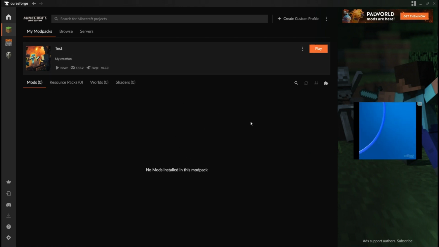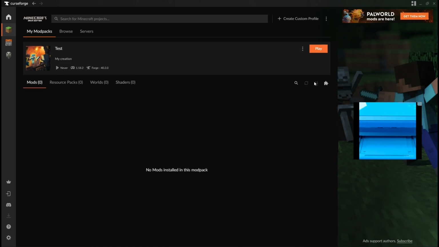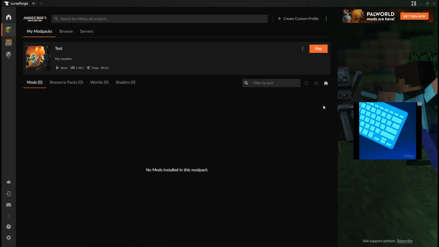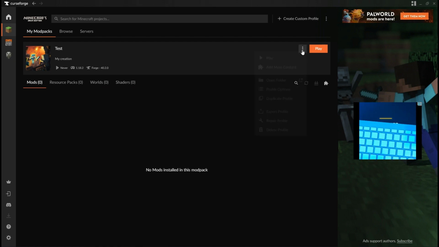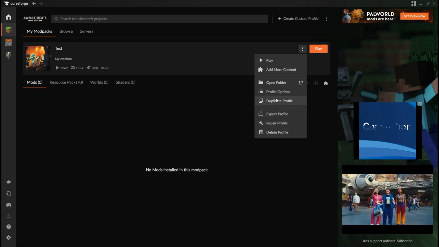So you can see when you create it, you get put into the pack by default. It's also over here: resource packs, worlds, shaders, and mods. First, you can search your mods right there. If you go over here, you can repair the profile. So if it's having any problems, you press that.